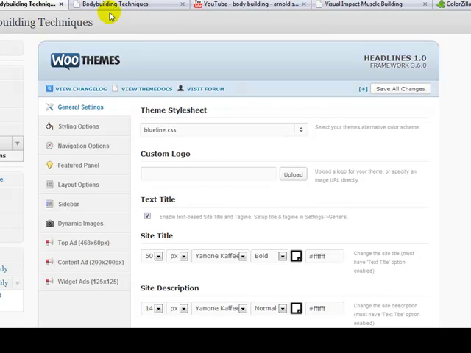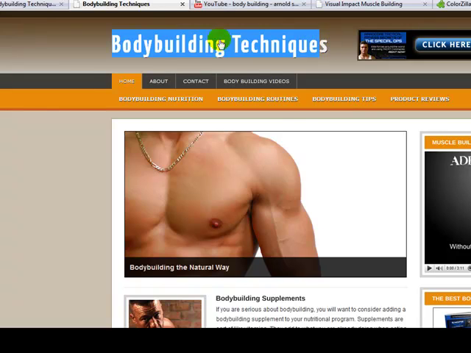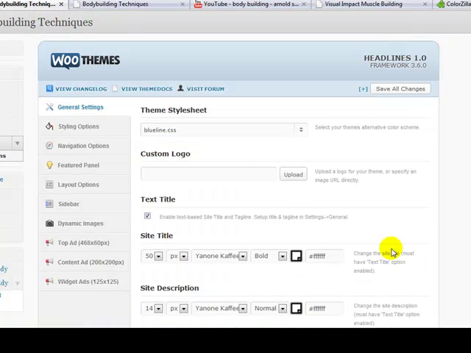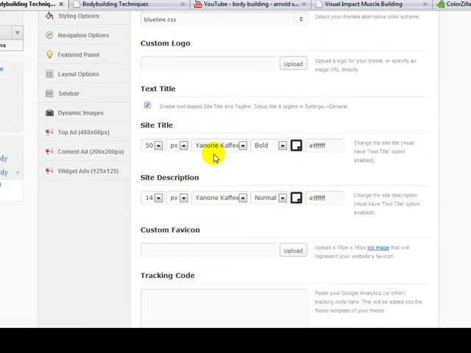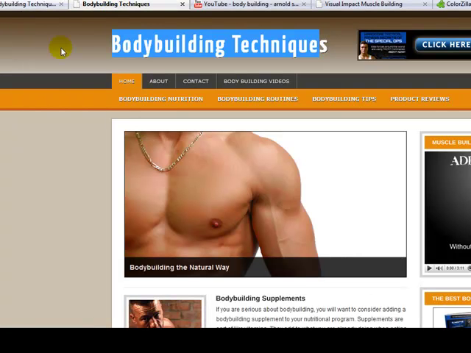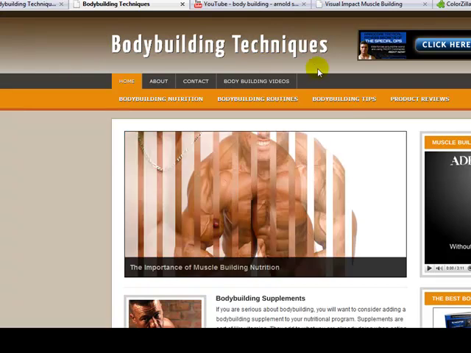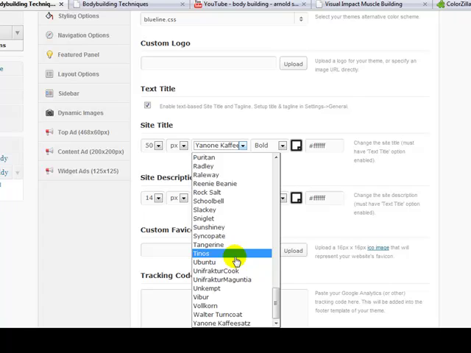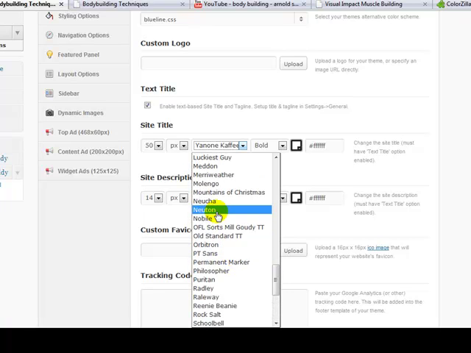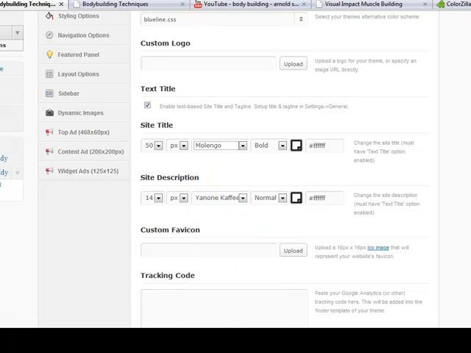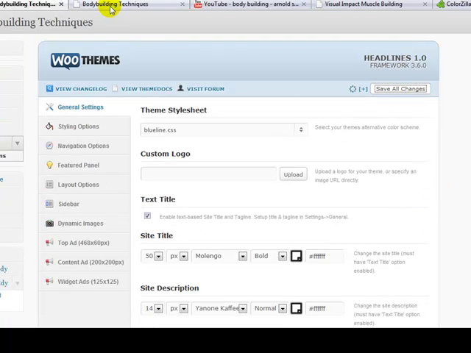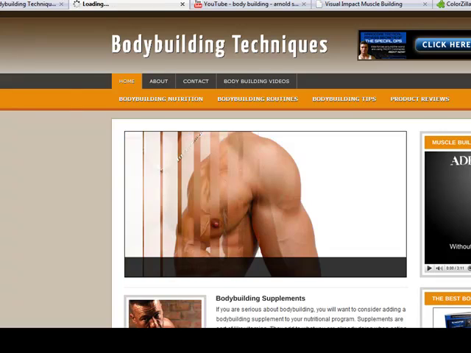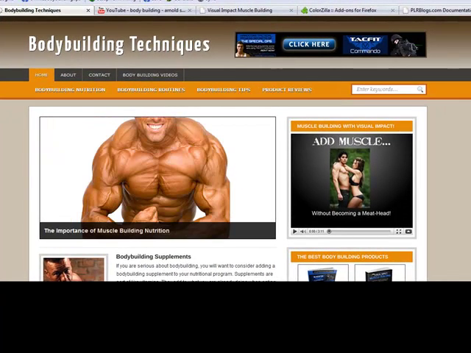You can upload a custom logo if you don't want to use the text. Now, what's nice about this site title is you can change the size of it. So if you have a really long title and it starts to stretch underneath, I'll show you what I mean. I've got all these different font styles. So I changed it to Malengo. Save changes, and you'll notice. Let's see what that looks like.